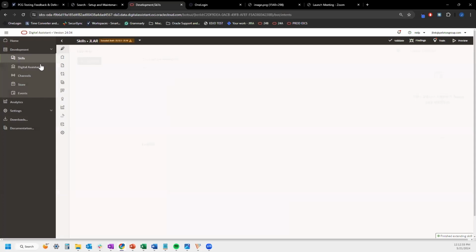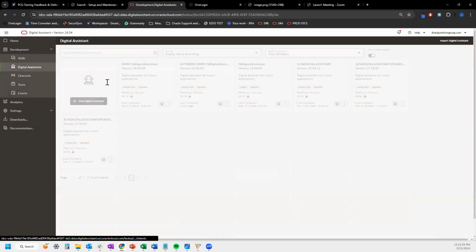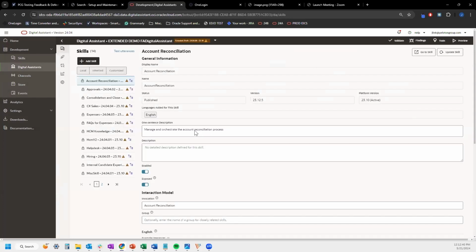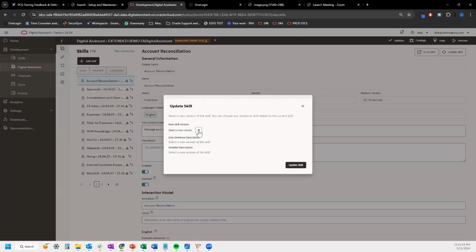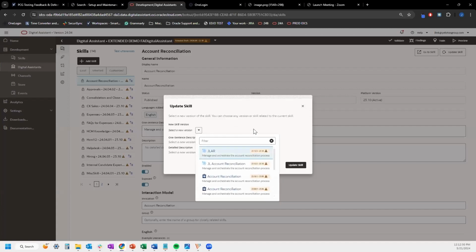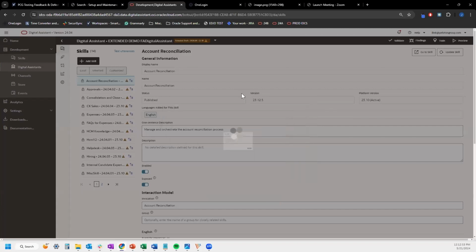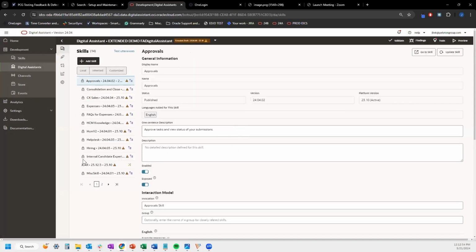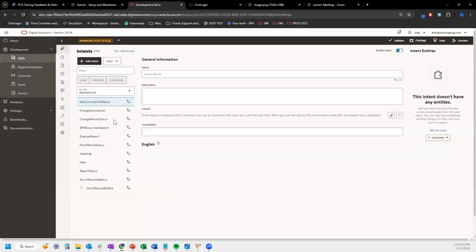We can go back to the digital assistant, open it up, and then we'll find account reconciliation and update it. So that wasn't an option on the delivered FA Digital Assistant, but now it is because we've extended it. So let's select a new version. I'll select the one I just created and I'll update it. Okay. And now you'll see all of these skills have locks on them, except the one that I just updated.